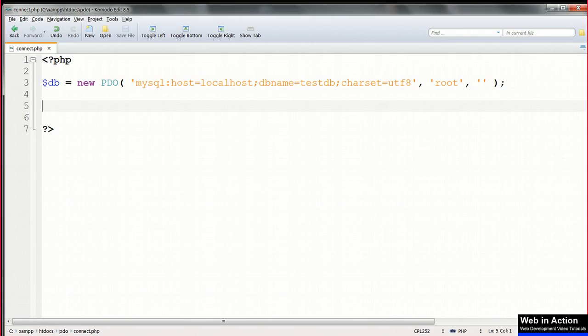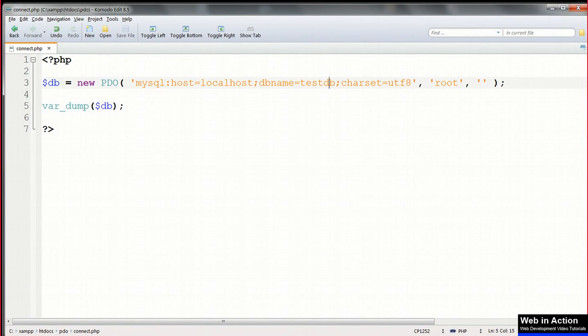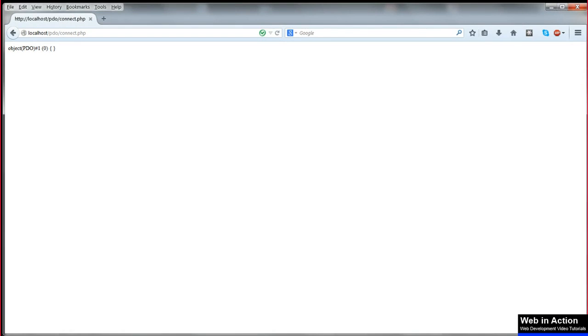That's the connection done. Now we can check that this connection works by doing a var_dump of $db. Save connect.php, load it up in your browser, and you should get this cryptic message which indicates a successful connection to the database. If that's too cryptic to be convincing of our success, make a change to the PDO parameters to deliberately introduce an error. Change the name of the database so that it's wrong.